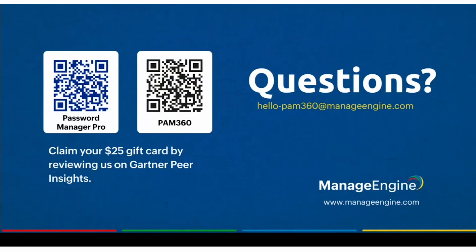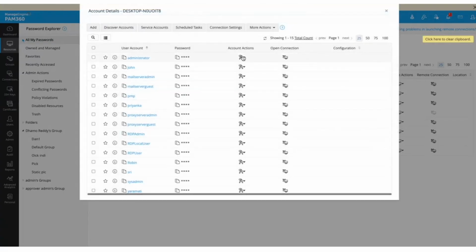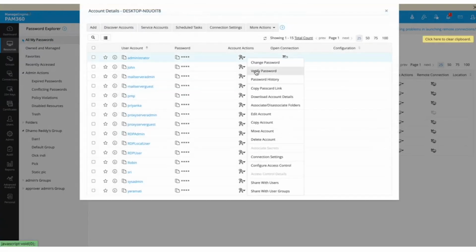So for example, we have something called password verification, which means in PAM360, if you have a password, you will have an option to verify the password. Let me quickly show you. So let's say this is a resource. I can just click on it and click on verify password. I'm not sure if you're talking about this one, which will help you synchronize with the target machine and let you know if the password stored in ManageEngine PAM360 is in sync or not.